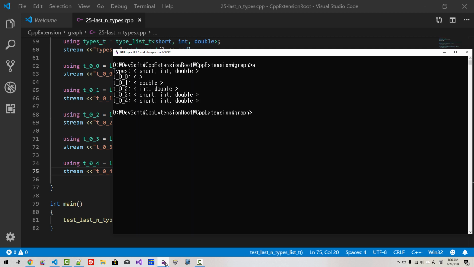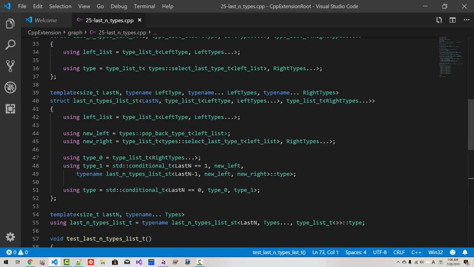CLS. When we select 0 elements, it is empty. If we select 1 from the last, double is selected. If we select 2 types, int double is selected. If we select 3 types, then short int double is selected. If we select 4, short int double.